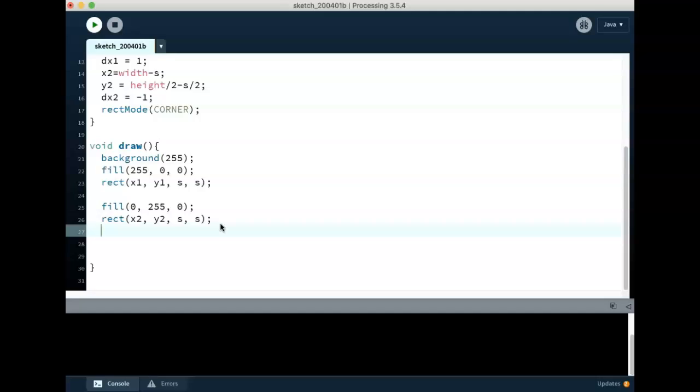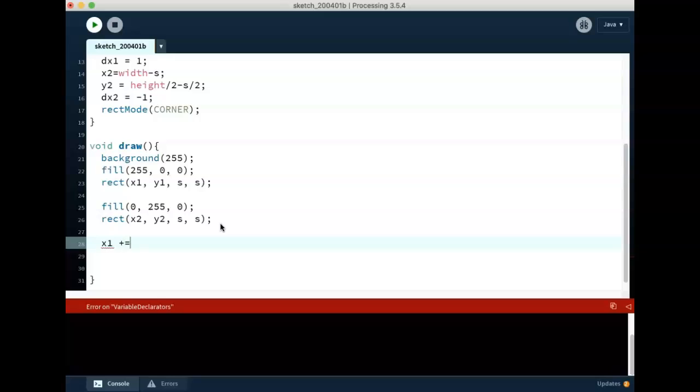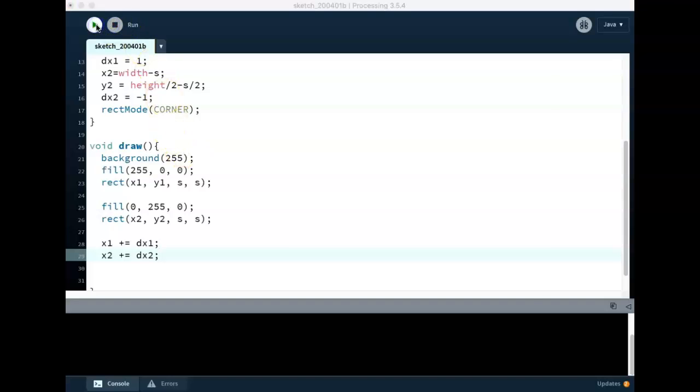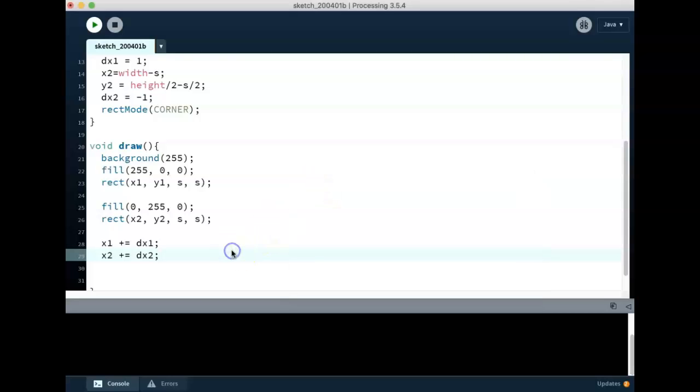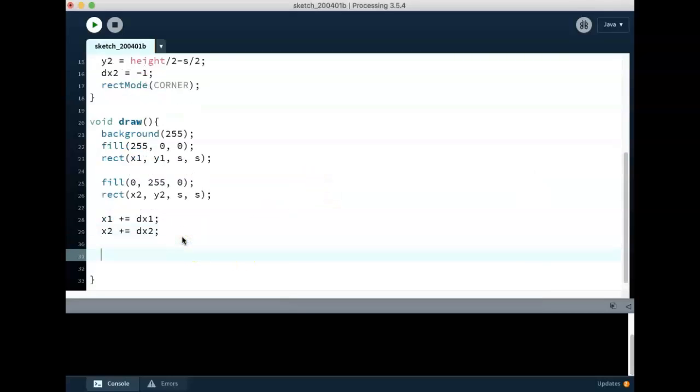Now I want to get them moving towards each other. So I'll give them a velocity: x1 plus equals dx1, and x2 plus equals dx2. I'm adding the velocity to the position. Now they are coming towards each other, but they're not bouncing off. They're not bouncing off the edge either. So let's put those controls in there. Let's have them bounce off the edge first.